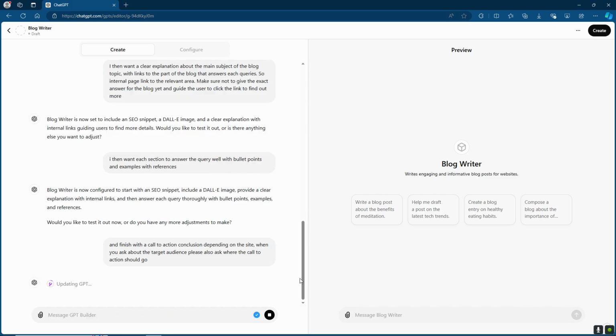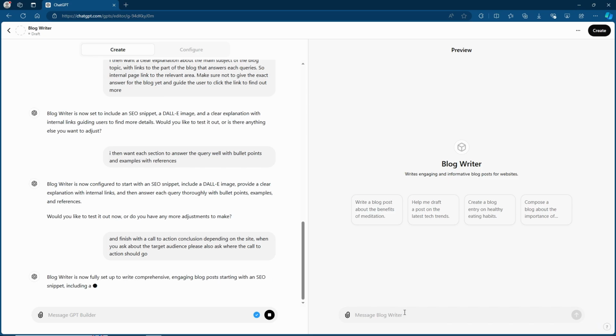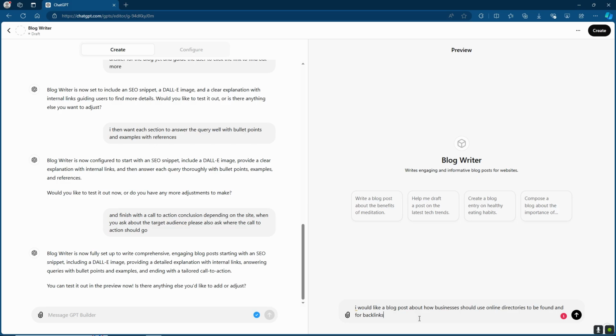Now as it's updating, we're going to then move over to the right hand side where we're actually going to test it and see how it works because they're not always perfect the first time and obviously we might have to make some adjustments. So we're going to get started with our preview with asking I would like a blog post about how businesses should use online directories to be found and for backlinks.